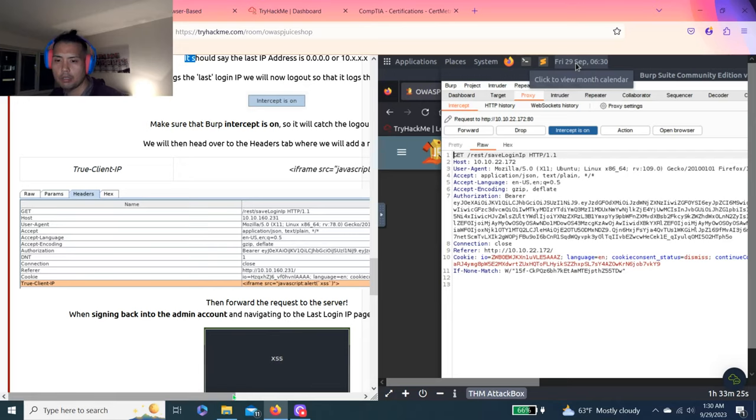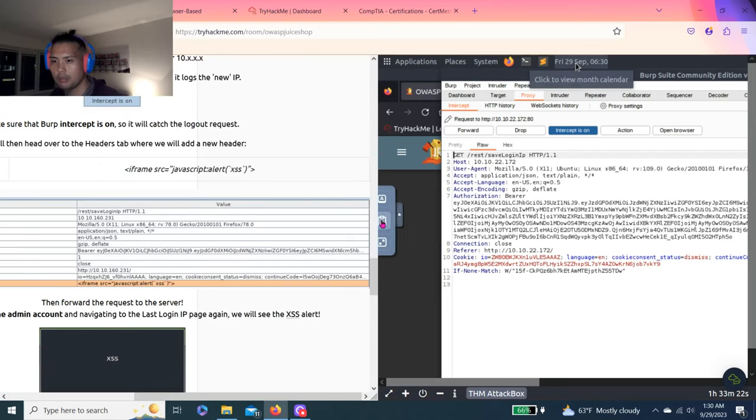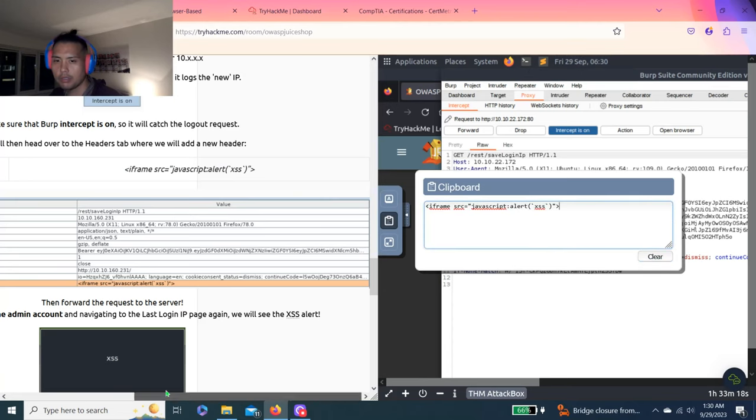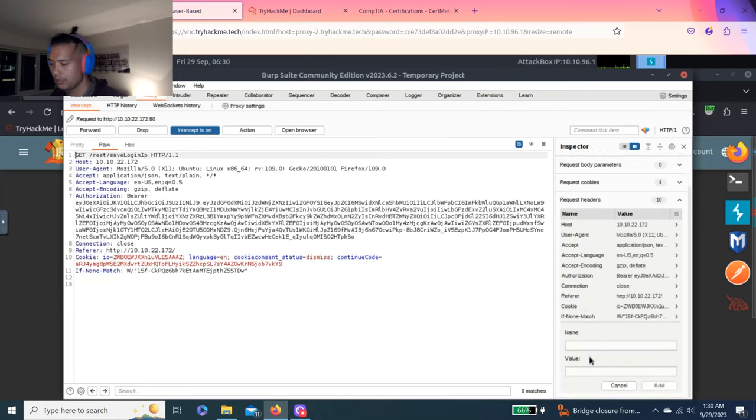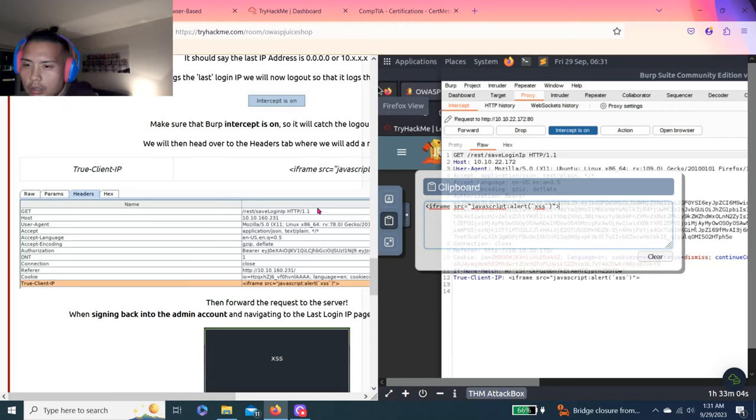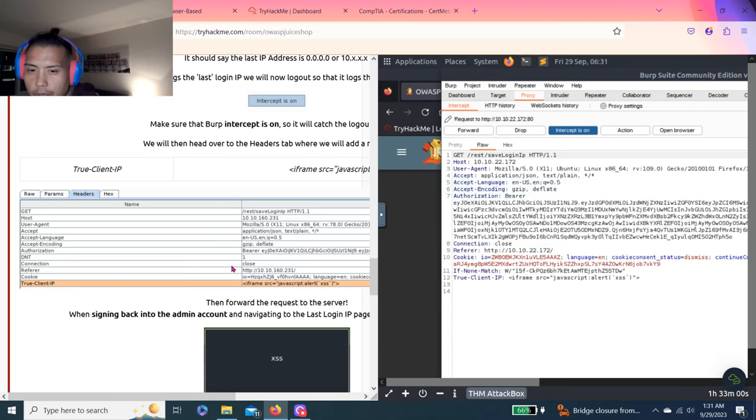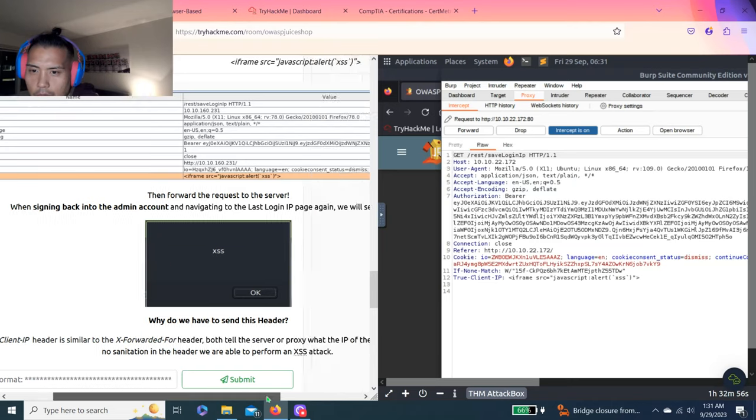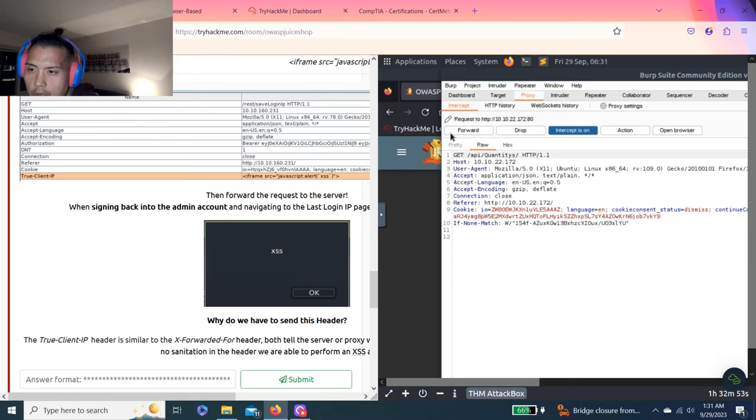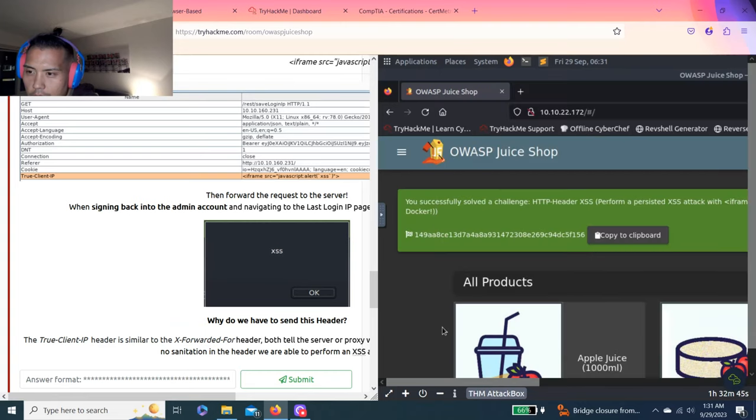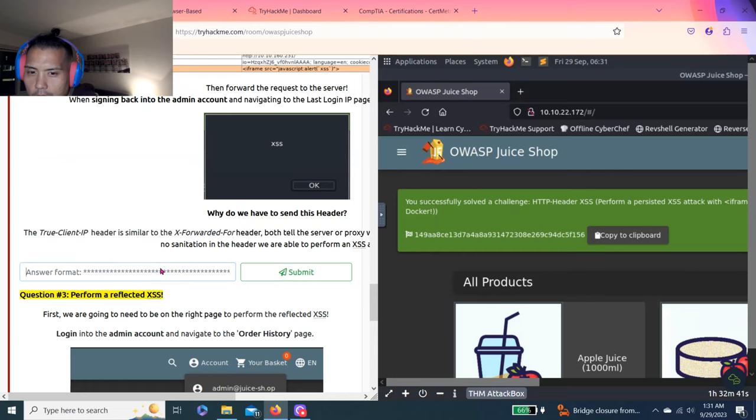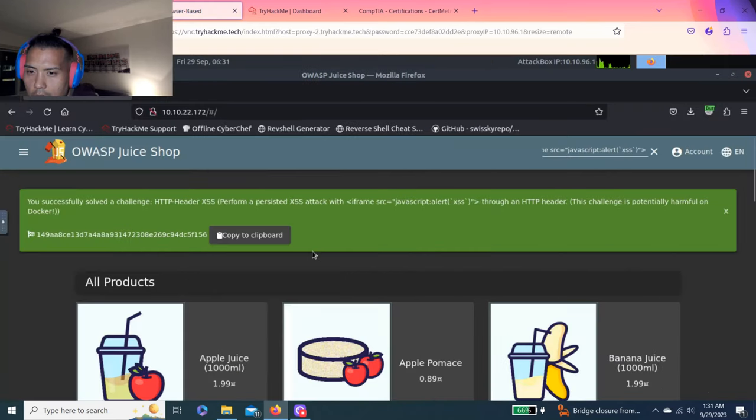So let's again copy and paste. And what's this called? True-Client-IP. Okay, so name True-Client-IP, value, there you go guys, that should do it. All right, then for the request to the server, all right, intercept off. Oh, there you go. That's it. Awesome.